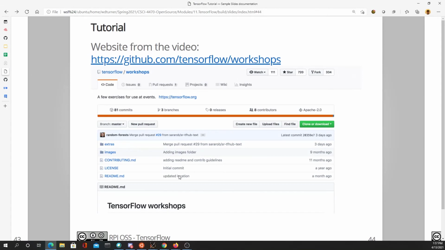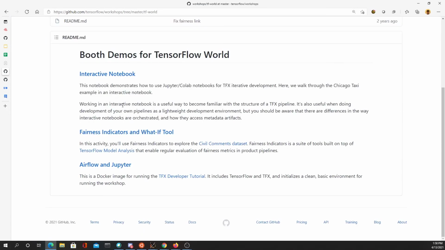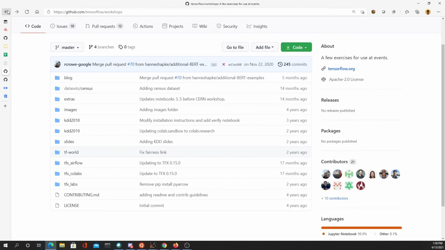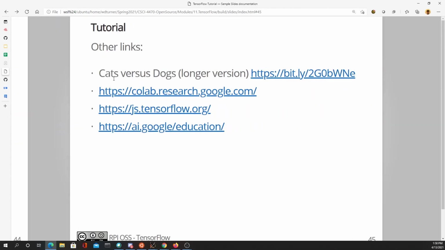There are also, on Google's website, a lot of tutorials from their workshops. You'll have to play with these a little bit, but they're good. If you want to get more exposure to TensorFlow and you want to try it out on some harder problems, these are a very good place to go to get some examples. And there are other links here as well.